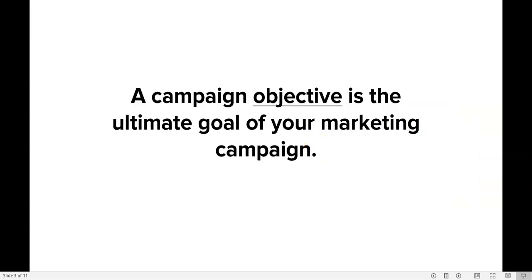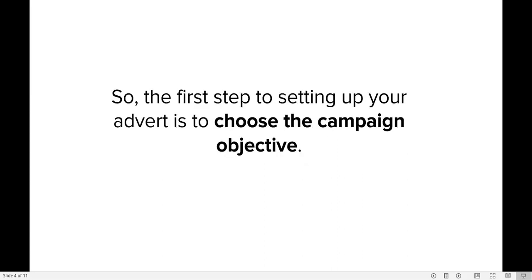A campaign objective is the ultimate goal of your marketing campaign, because whenever you want to set up your adverts on Facebook, Facebook is going to ask you what exactly you want to achieve. Do you want to get sales? Do you want to get leads? Do you want to get likes? Do you want video views? Do you want page likes? Facebook asks you what your objective is so that its algorithm can help you optimize your campaign in order to achieve it. So the first step to setting up your adverts on Facebook is to choose your campaign objective.